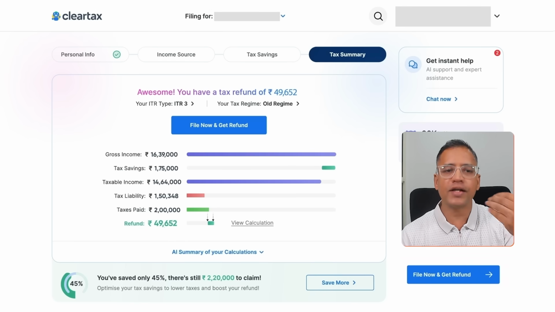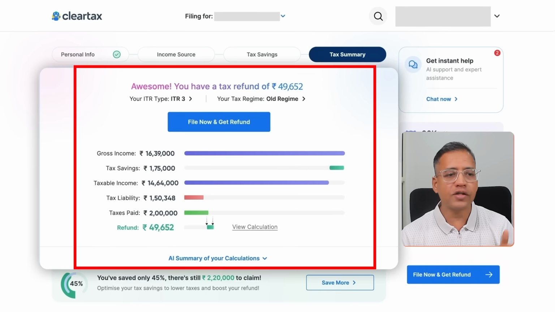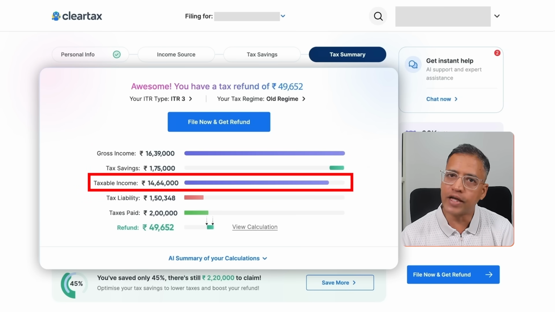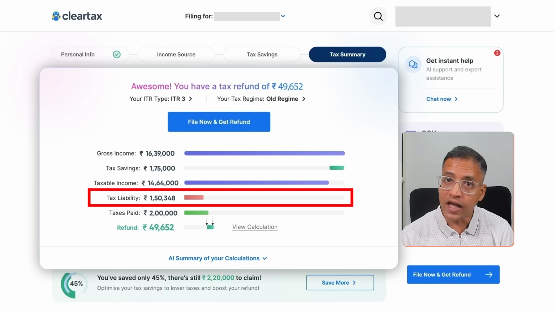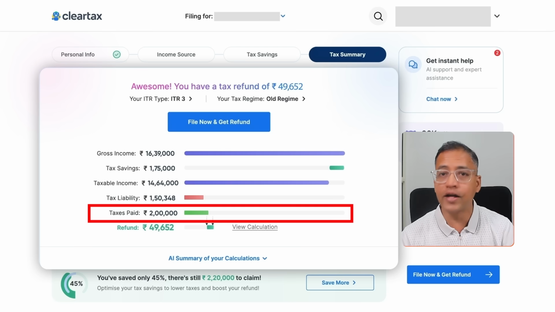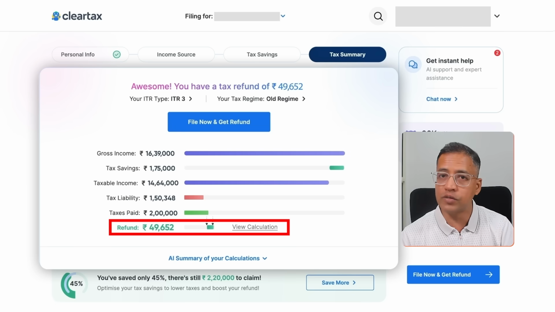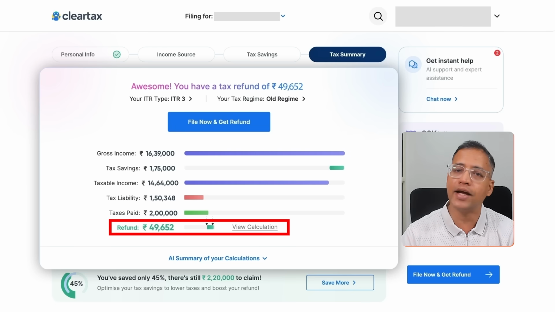the final screen, which is the tax summary. What it is showing you is all your summary. For example, your gross income, how much tax you saved, how much was your taxable income, how much was your tax liability, out of which how much tax you already paid using your advance tax payments or your TDS, etc. And finally, it will show you if there is any refund that you are eligible for or whether you need to pay any additional tax.